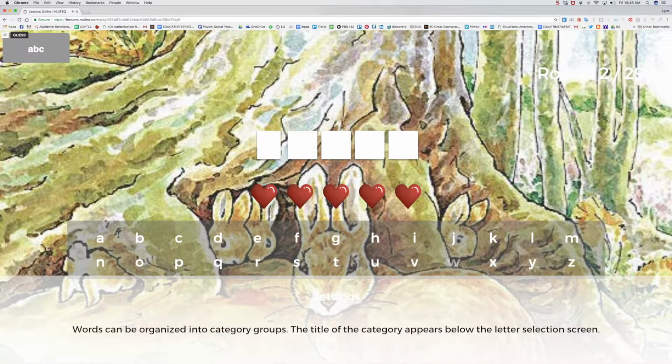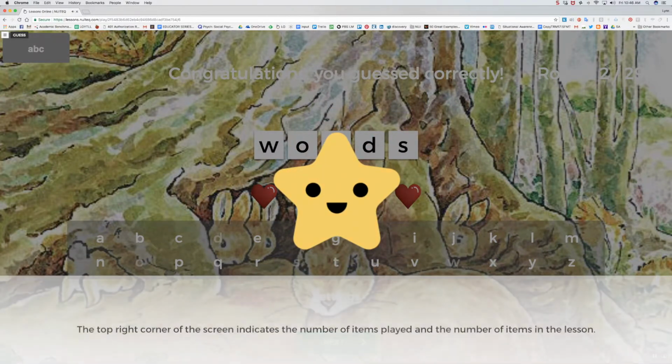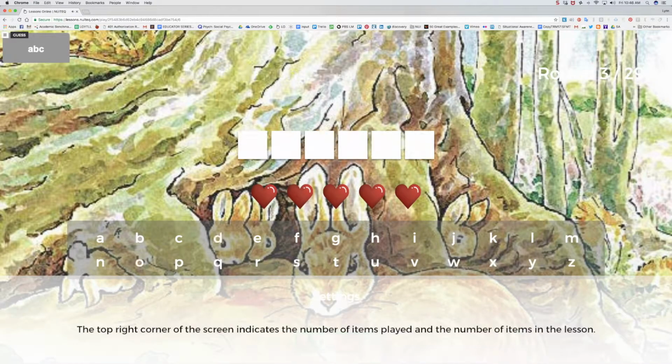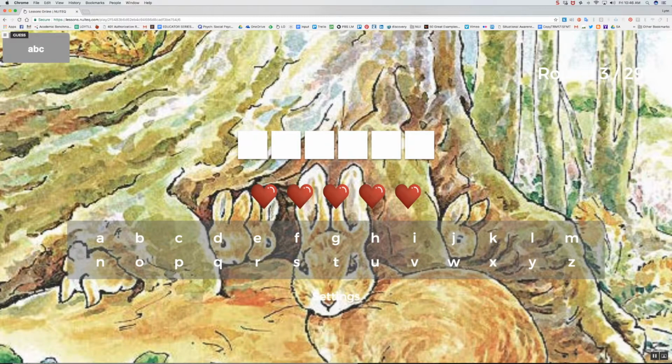Vocabulary words can be organized into category groups in the guest lesson type. The title for the category group appears beneath the lesson selection area. In the top right corner of the screen, you can see the number of words played so far in the lesson and the number of items in the lesson.